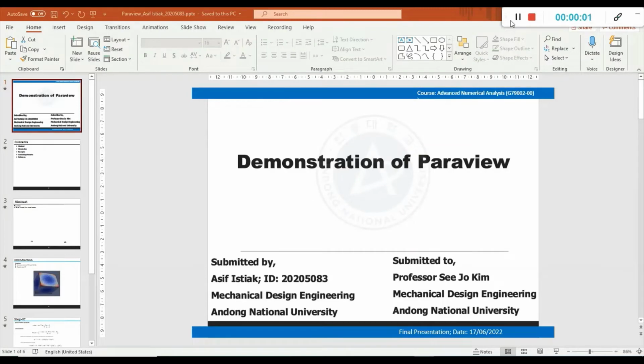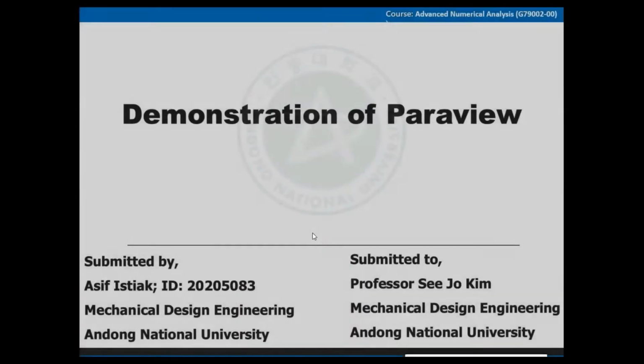Bismillah. In this video I will demonstrate how the mesh results can be visualized in Paraview, and I will also talk about the Navier-Stokes equations for step 57 in the deal.II example. I am Asaf Istiak.